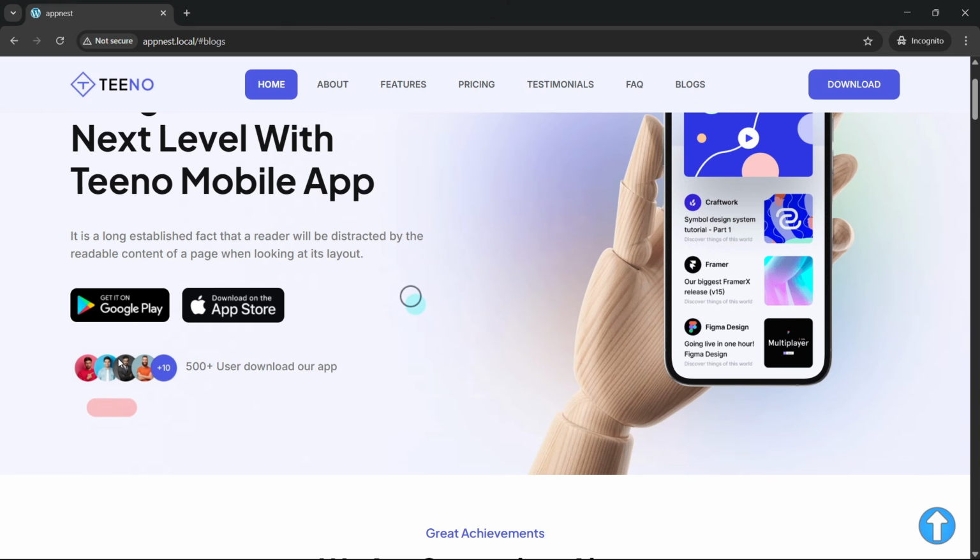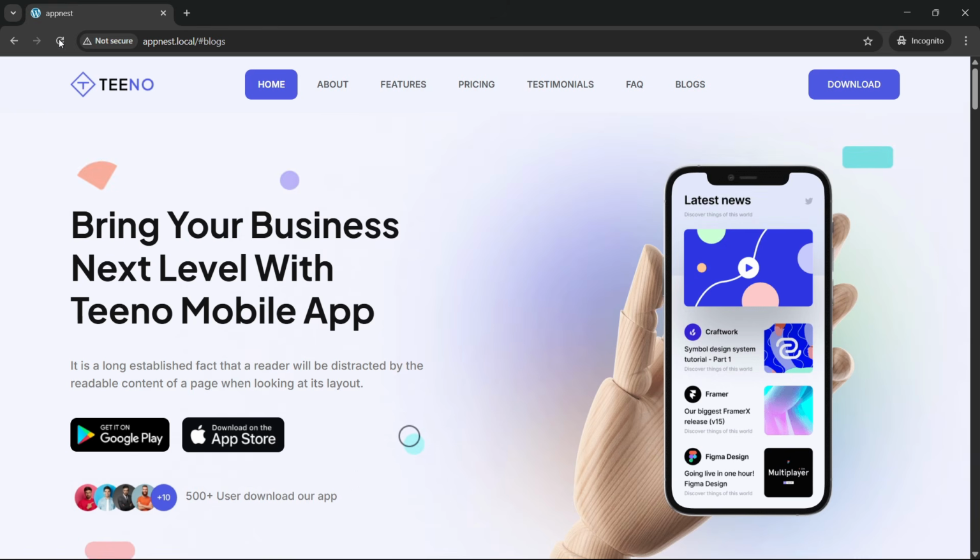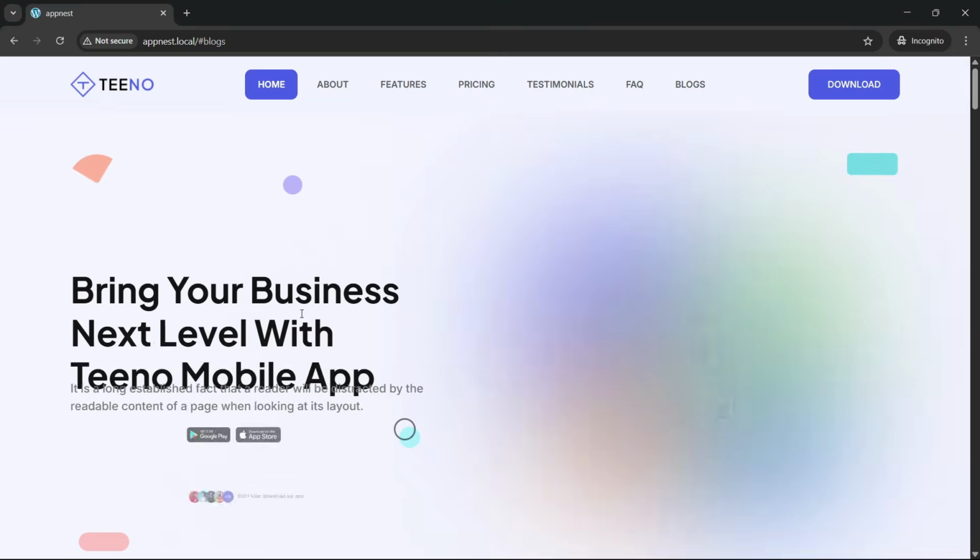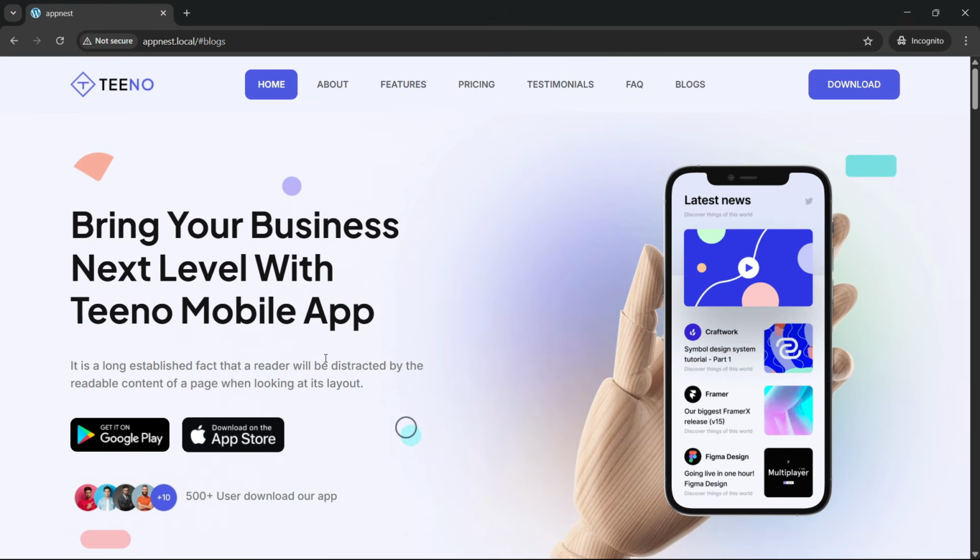Also you can see that here we have this type of layout. Also let me show you, we have the sequence animation in our website like this. So I will show you how you can build this type of layout. Also I will show you how you can build this effect. When I move the mouse, you can see that all these things are moving.